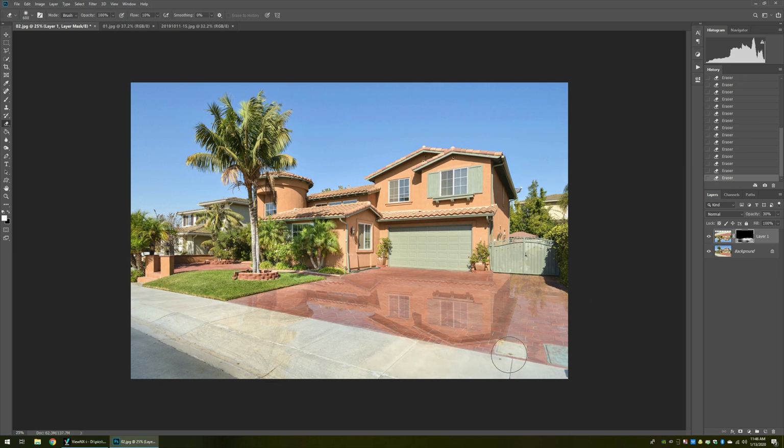Now, not as much would be on the sidewalks. We can just erase some of that. So that's starting to look wet. And you can adjust that opacity as you see fit to start getting some of that reflection back. It might be good at, let's say, 26%.